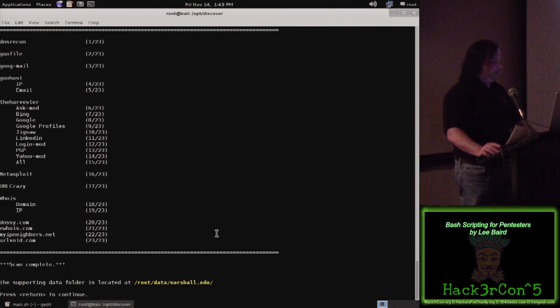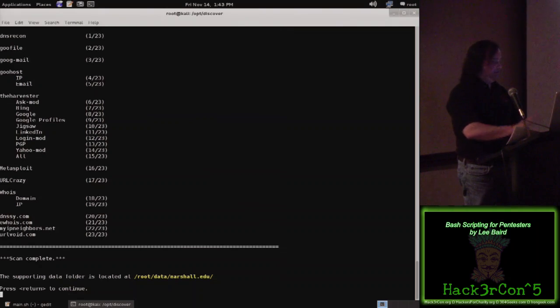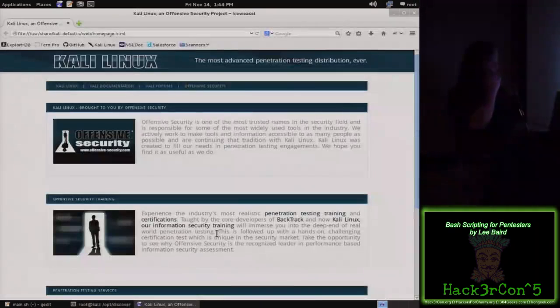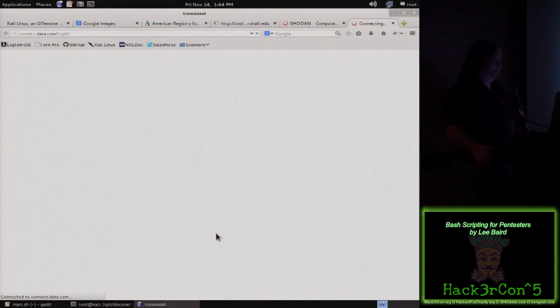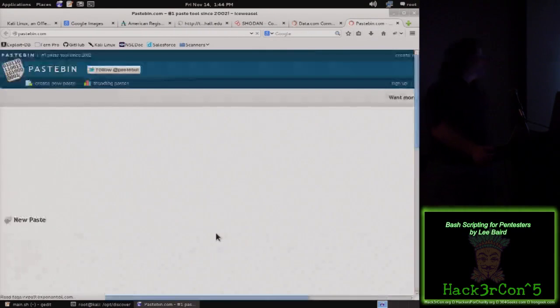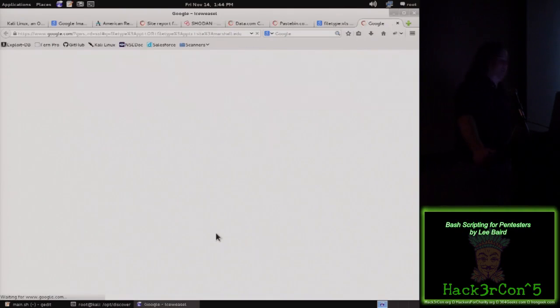All right. So here we already used the press, so it's saying that your supporting data is located at this location. Press enter to continue. Sleep for 4 seconds. We've already done this right here. Basically pulling up various different websites and throwing that domain in there.